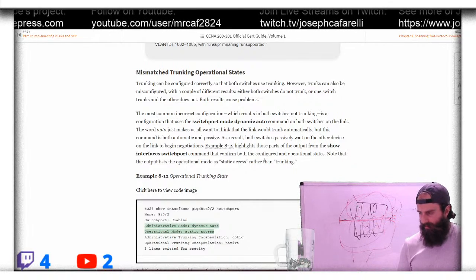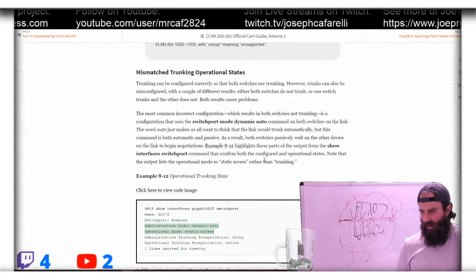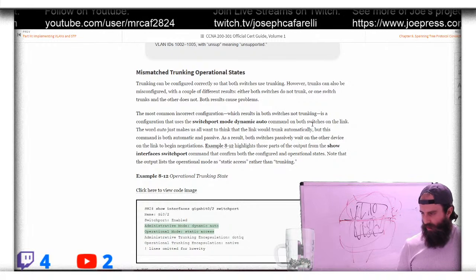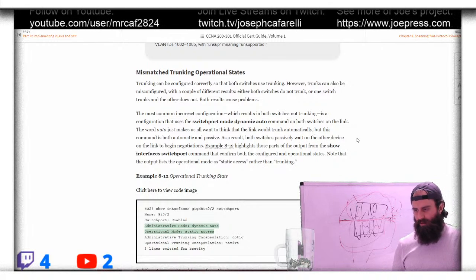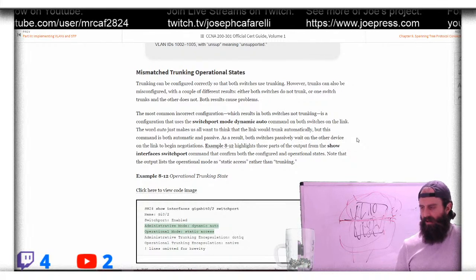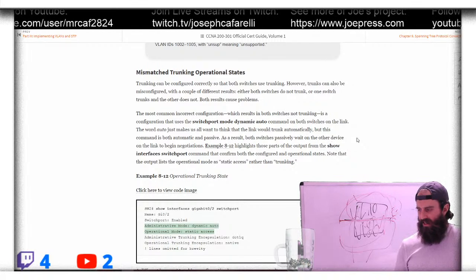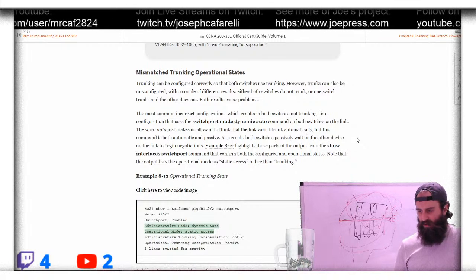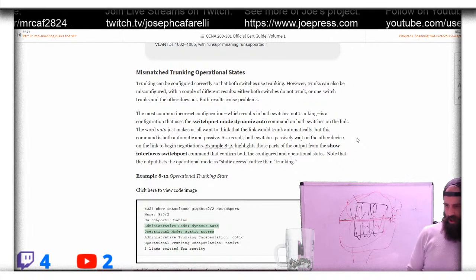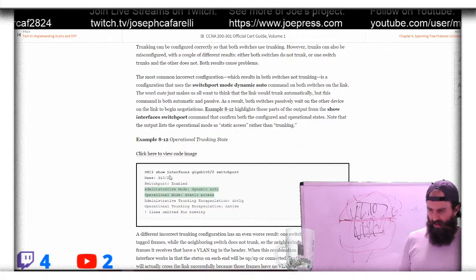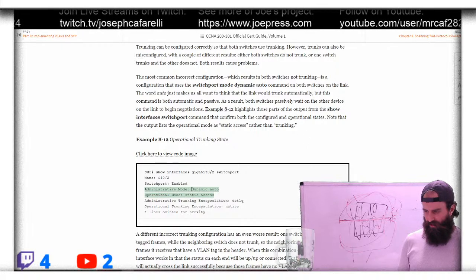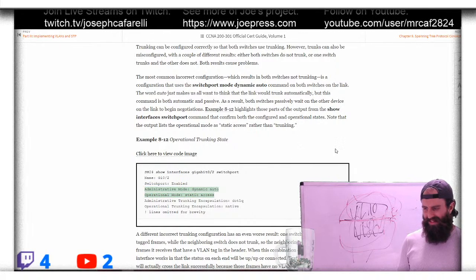Both switches. The word auto just makes us want to think that the link would trunk automatically, but this command is both automatic and passive. Remember, it's a passive command. As a result, both switches passively wait for the other device or the other link to negotiate, but they won't. Here's our show interface on our device, and it's stating that it's set to dynamic auto.